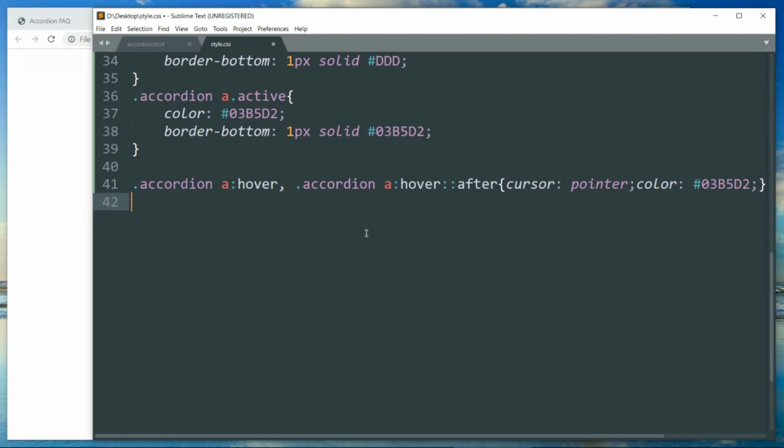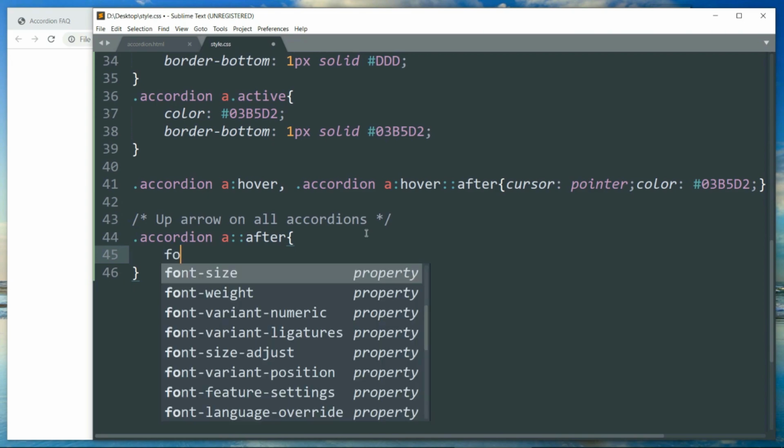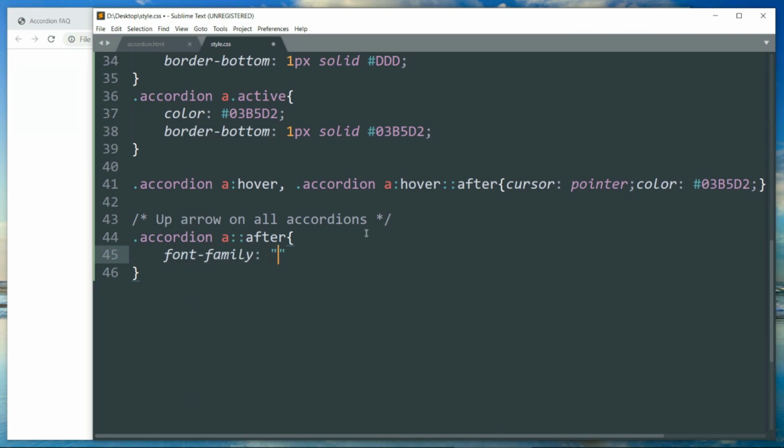Then let's add that icon next to the link, which is the up arrow symbol. Now for that we are going to use a pseudo class. This colon after creates a pseudo element, that is the last child of the selected element. After selecting the last child, it is used to add cosmetic content to an element by using the content property. And here we are going to add the Font Awesome icon, and to have the Font Awesome icon we need to define the font family.